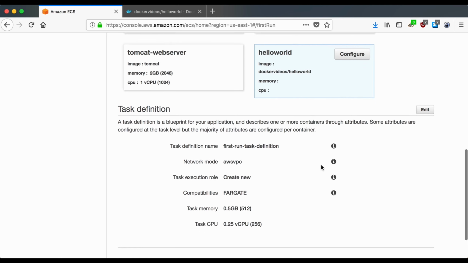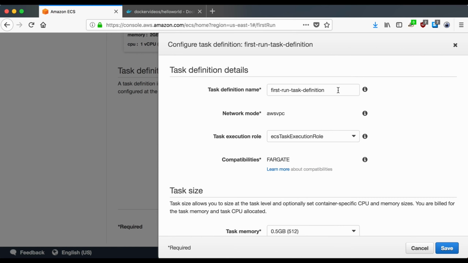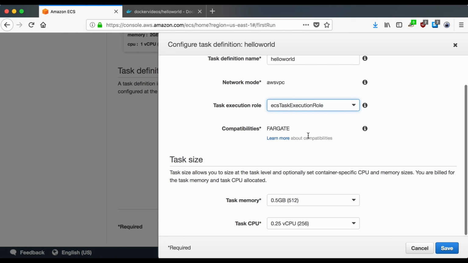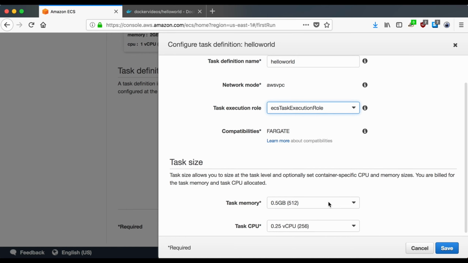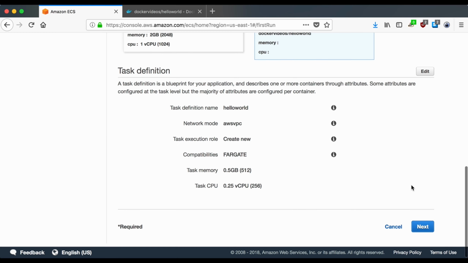I also need to teach it how I want that container deployed. And I want to edit this task definition to make it a little bit nicer. I'm going to call this Hello World. And like I said, we're using Fargate, which makes deployment significantly easier. And here I'm going to say I need just 512 meg of memory is fine. And the lowest CPU possible is fine because this service does nothing but respond with Hello World on every request. So there we go.